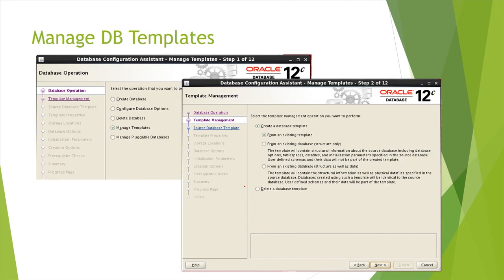Another option in DBCA is manage templates. In manage templates, you can create a database template and delete a database template. When creating a database template, you can create a template from an existing template or from an existing database, structure only or with data. With structure and data, you can use this option to duplicate a database or to clone a database from one server to another server or to duplicate a database on the same server.